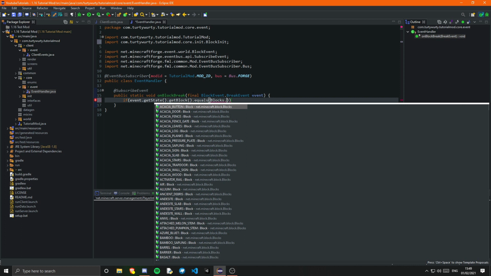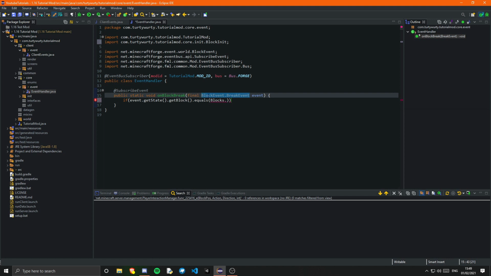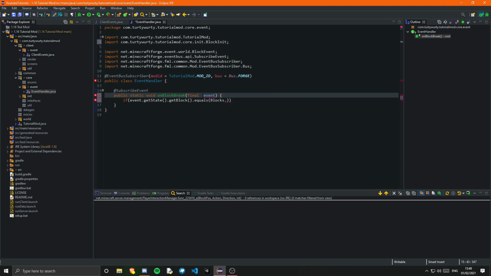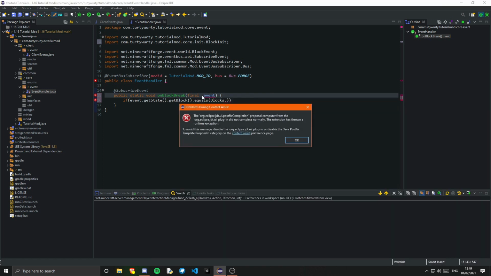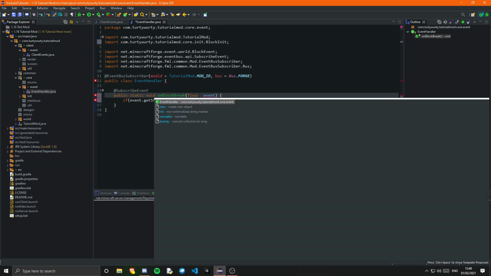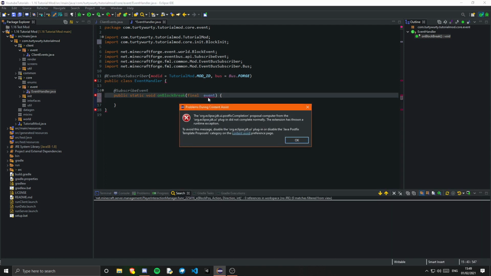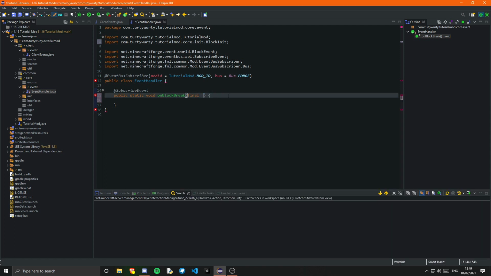Speaking of interactions, there are right click events for when you right click a vanilla block. What are you doing? Excuse me. Okay, it seems to be dying. Would you like to not die? It would not like to not die.